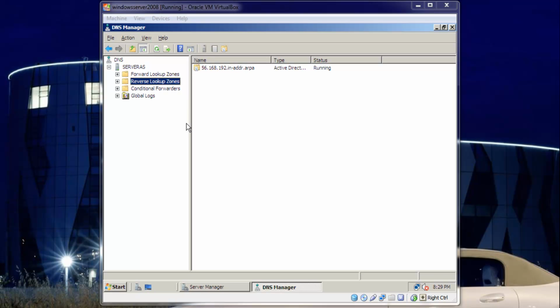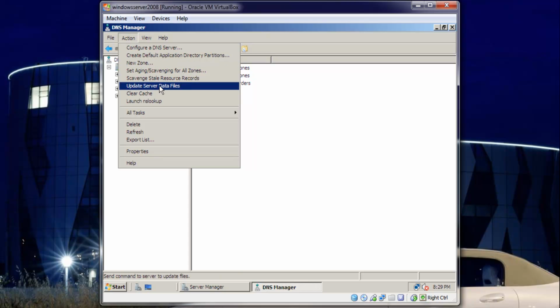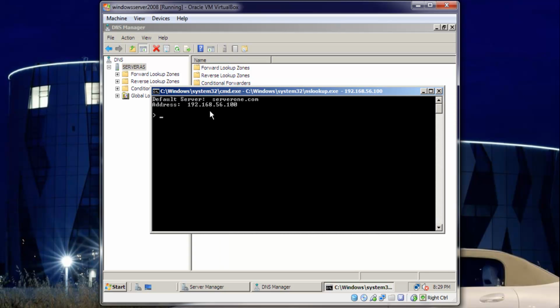Once you're finished doing that, there are two ways to check that everything's working well. You could go to the command prompt and type in nslookup, but with DNS server they made it quite convenient: if you simply click on the server name and select Action, you will see Launch nslookup. Once you click that, it will automatically open the command prompt and show you the default server name and the IP address.